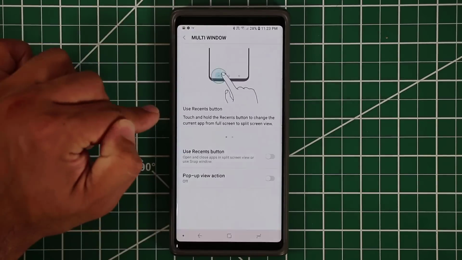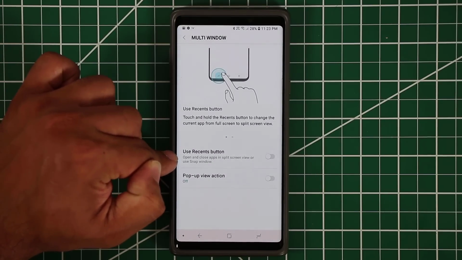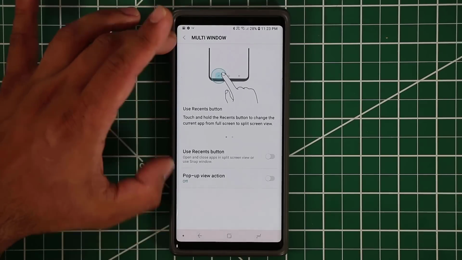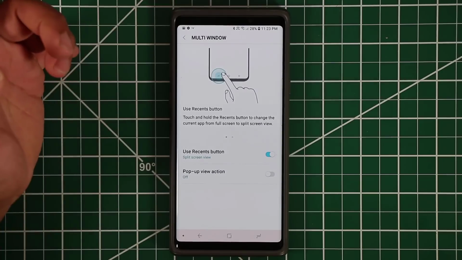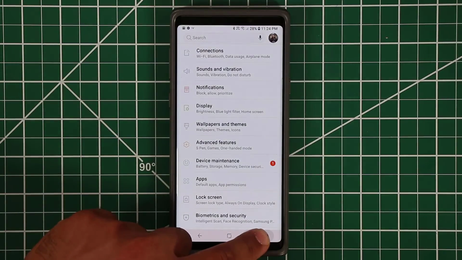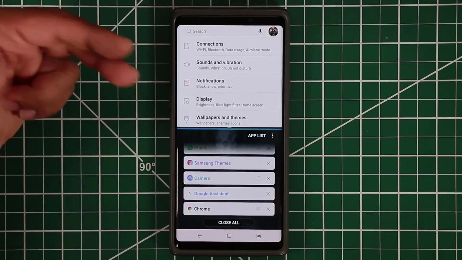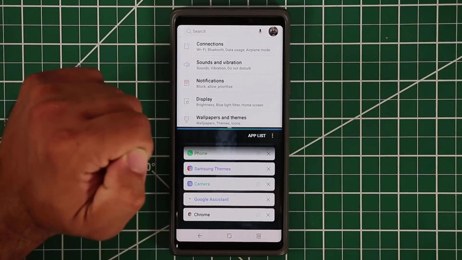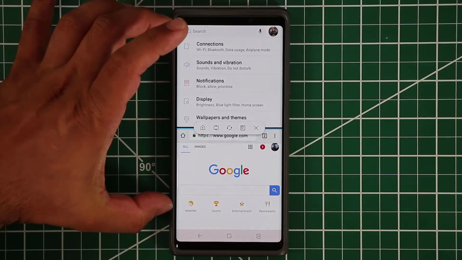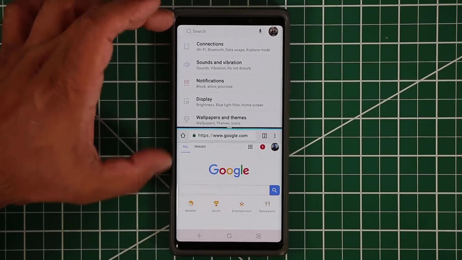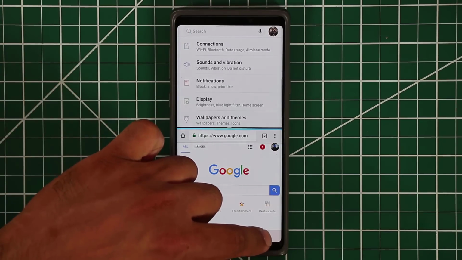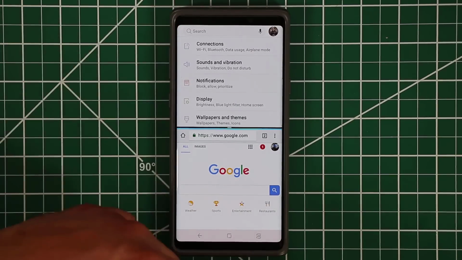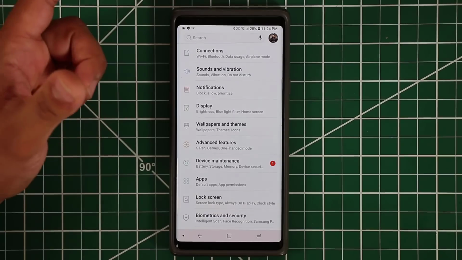So when you enable this option here, use recent buttons, you can actually change the current application from full screen to split screen. So let me show you what I'm talking about. Let me enable this and let me press and hold the recents button, and that's going to allow me to activate split screen multitasking without having to press this button here that I usually press. So I can go back into Chrome and now I got split screen multitasking. Now if I want to go back into the full screen, I can press and hold the recents button, and what it's going to do is take the top application and make it full screen. So the bottom application disappears. So press and hold, boom, bottom application is gone.